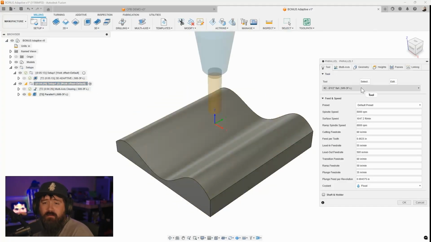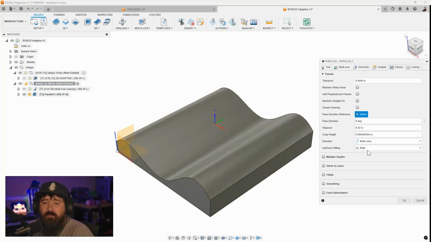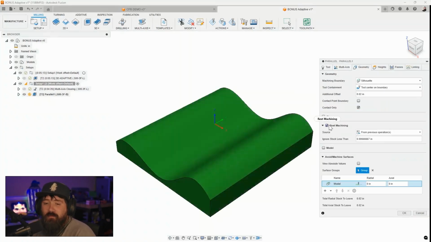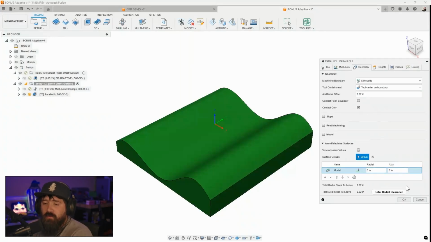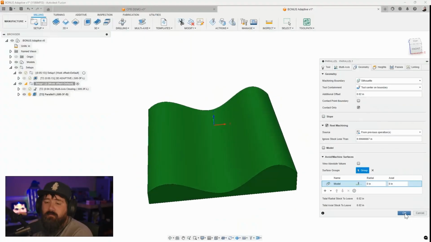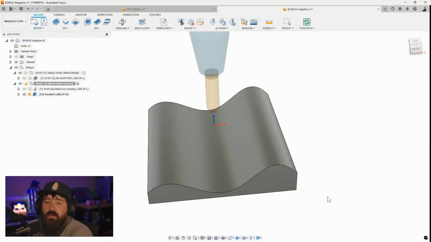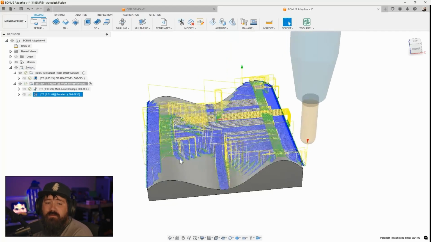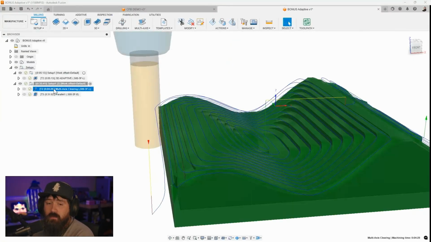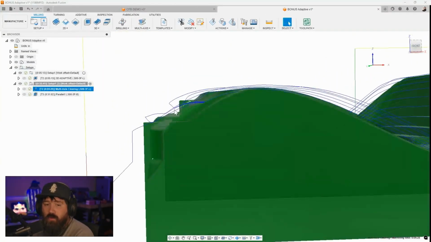If I go here and make a parallel, let's grab this tool and try to turn on stock to leave here. And this may not work, so I guess I'm going down a road here, but we'll turn on rest machining. Actually, let's just try to cut one. Rest machining is fine. I think that's how you did it yesterday. Yeah. And we will hit OK. So hopefully this is going to do a parallel, and what we want to try to get it to do is do a parallel in just the spots where we have these really, really tall ridges.